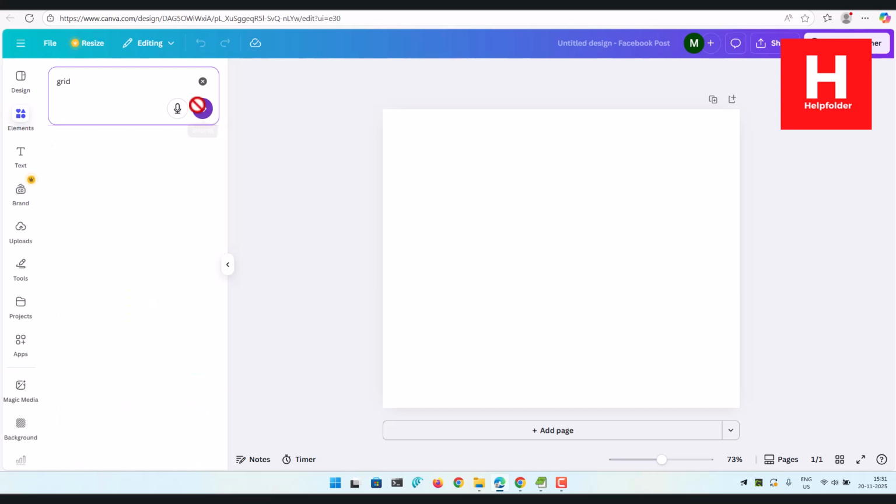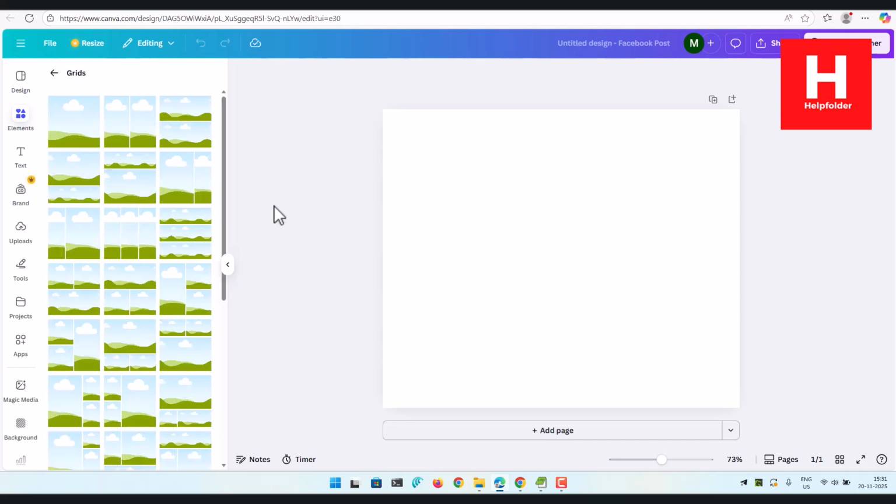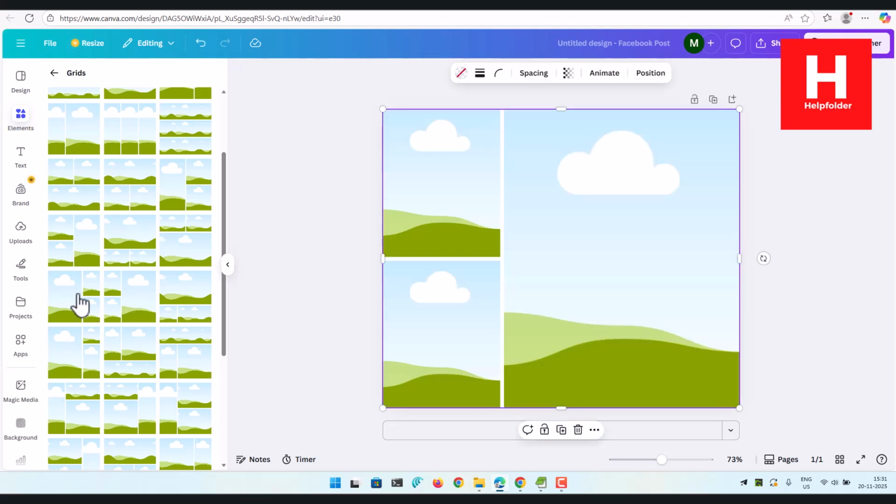If we check the grid, you will notice within elements, if you search for grid, it should show you the grid section. Now you have plenty of grids that you can use for images. So I will pick the one that will take most of our pictures. So let's pick this one.